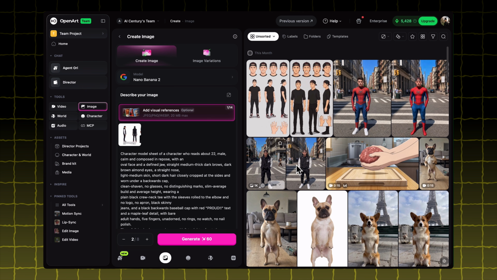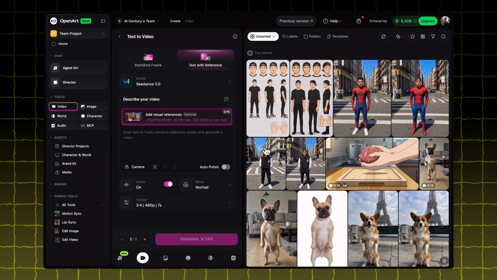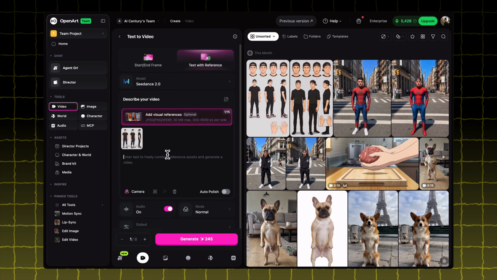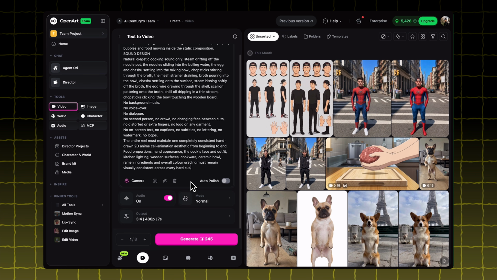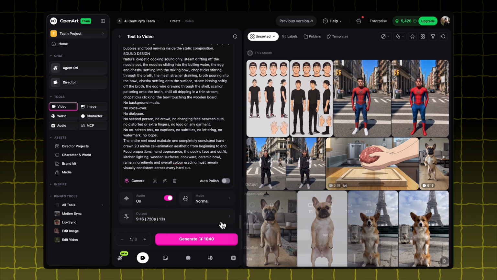Copy the prompt, switch to OpenArt's Video tab, switch the model to Seedance 2.0, attach the character sheet as the reference image, and paste the prompt in. Set the ratio to 9:16, the resolution to 720p, and the duration to 13 seconds. Turn audio on, then click Generate.